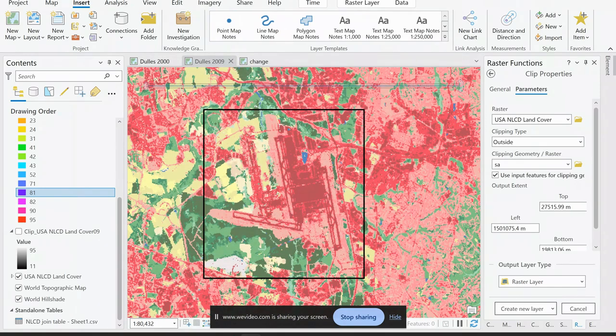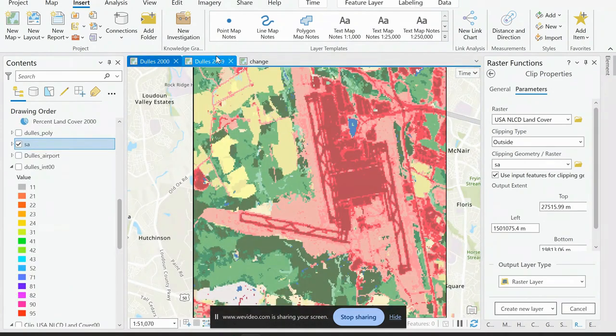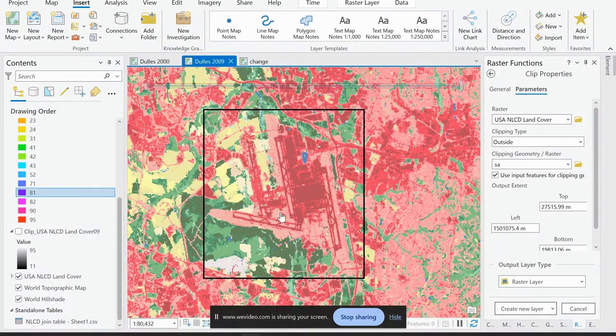That'll take a minute to load, and once it does, we're ready to go. You can always refer back to your previous map and make sure that you actually have the difference, and we definitely do.